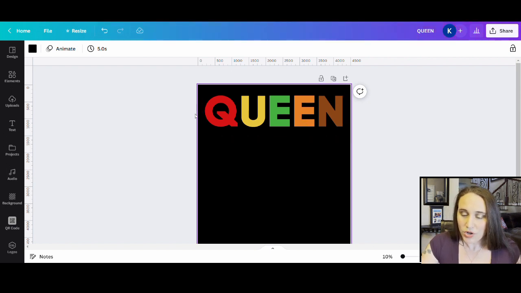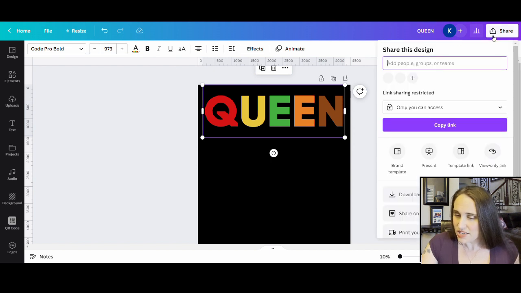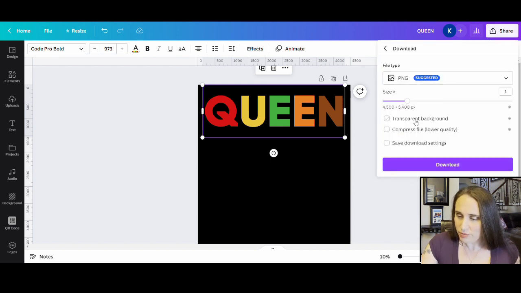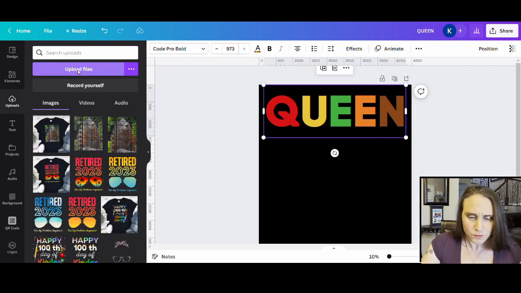I am going to want to put sort of an outline around the whole thing. Now, if I want to put an outline around text like this, the easiest way to do it would be to save this as one image, and then I can pull it up and then use photo effects on it, and then I can go ahead and put the outline around it. So I am going to do that. I'm just going to go ahead and save Queen right now. I'll download it, PNG, transparent background. I'm just going to let it download, and then I'm just going to pull it up again just as an image. So I can go over to my uploads, upload file. I can upload that real quick.